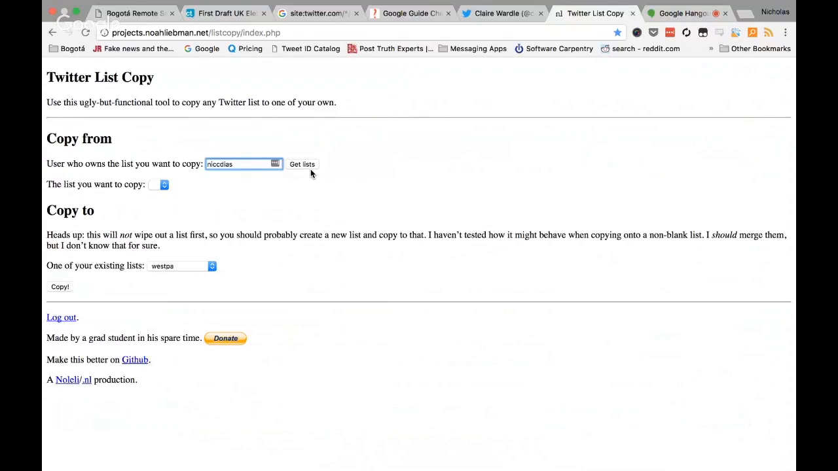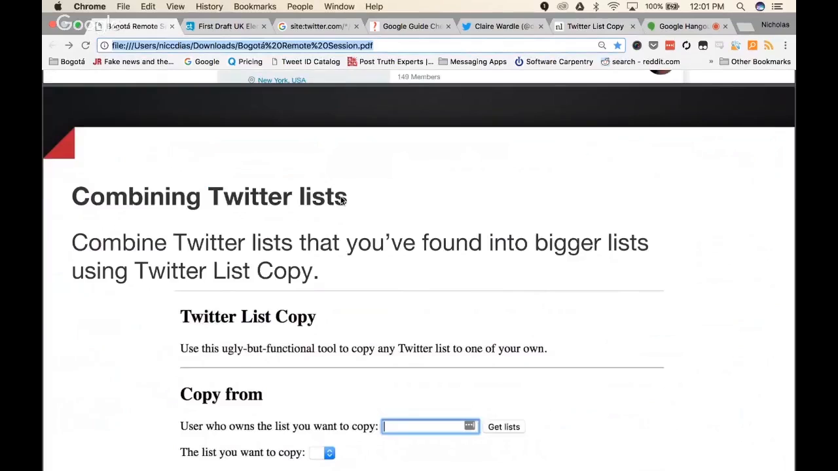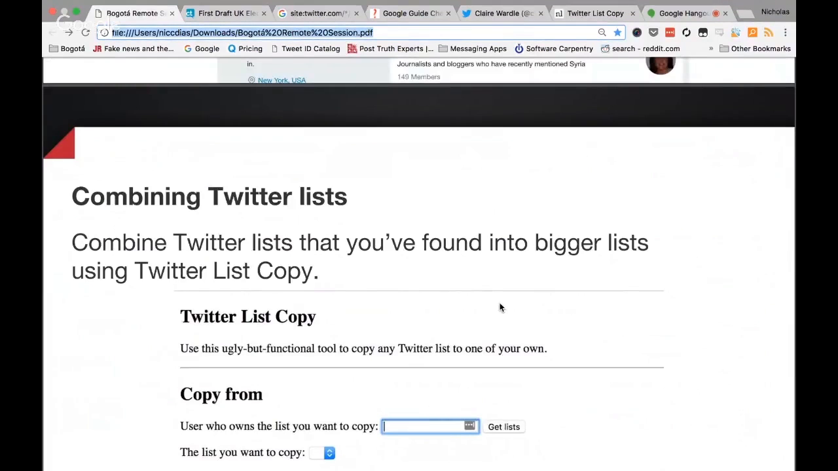So if I've already subscribed to a list or created the list, I can look at my own lists and go through the lists that I've created, and I can say, okay, I want to take this one. I want to take Astoria LIC, and I want to copy it to the West Pennsylvania list. And so by copying it, we are adding this list onto this list here. Okay, we just click copy, and there we go. We have added 30 people to my West Pennsylvania list from my Astoria LIC list. All right, so that's the process generally of looking for Twitter lists and combining them.